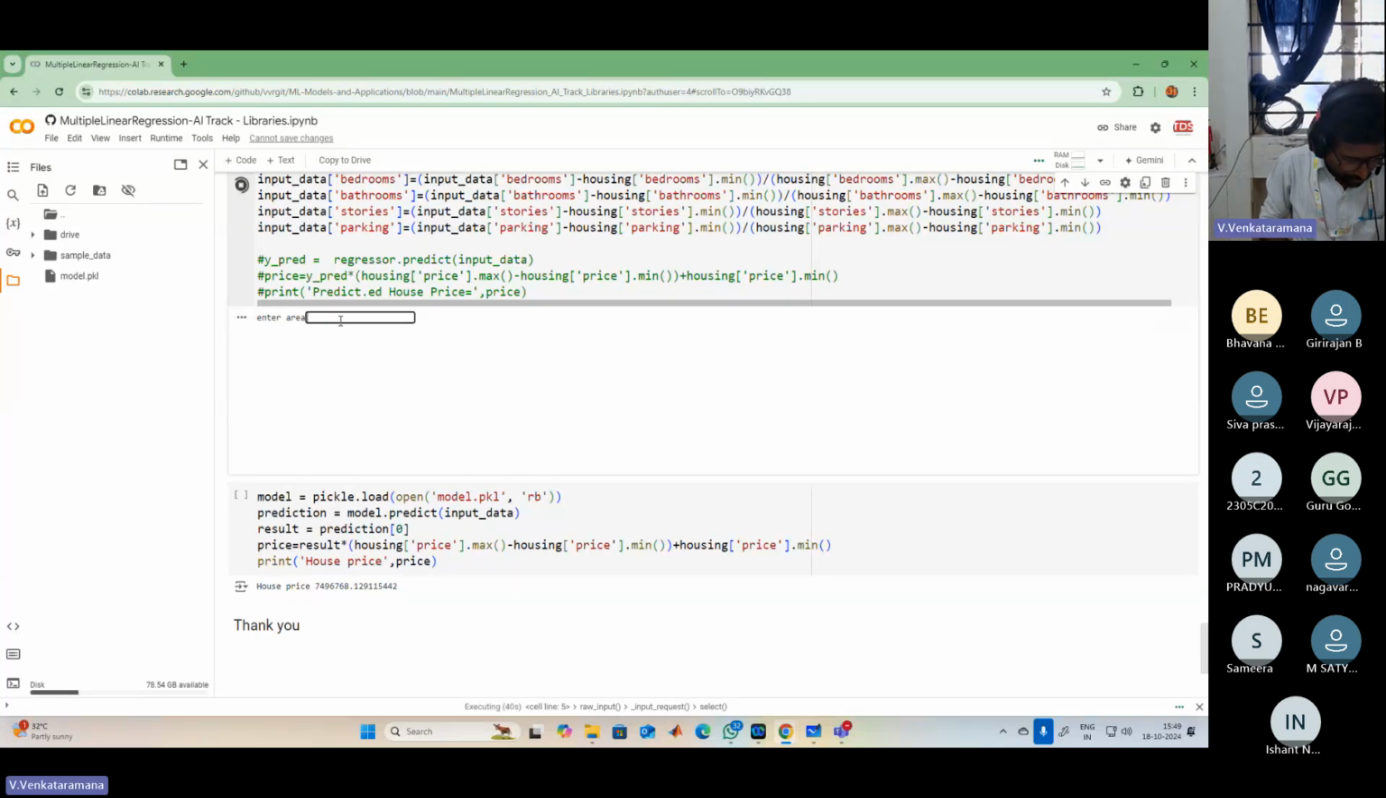Okay. So what is it asking? It is asking to enter the area. So I want to write 7,420 square yards. And it asks the number of bedrooms, I will enter 4. Number of bathrooms, I will enter 2. And stories, I think 3. And it asks whether it is required near the main road or not. So I will enter yes, I want the house near the main road. And guest room required? No, I don't want the guest room.